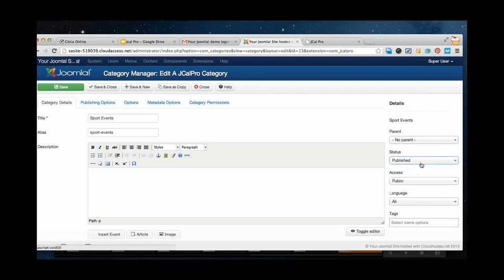The status: you can have it published or unpublished. If published, the category and its events will be visible to the users. By default, all public groups, including anyone not logged in, will have viewing access. So if you select this to registered, only your registered users will see the calendar. Language: JCal does have multi-language support, so you can choose which language the category is available for.